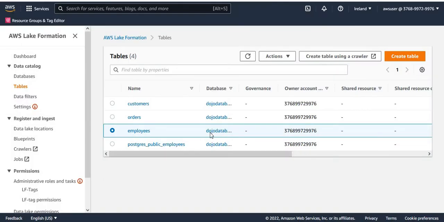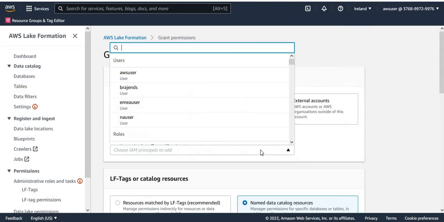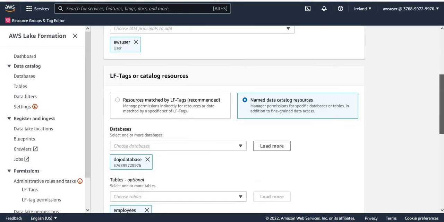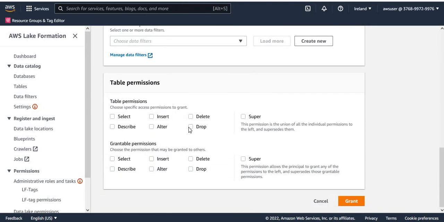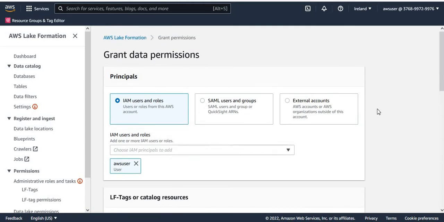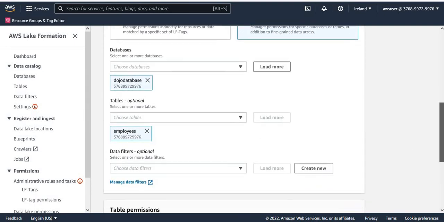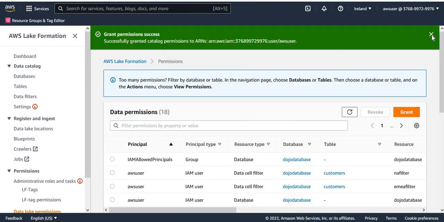But since I am a Lake Formation admin, I can grant that access to myself. So I can simply select this employees table, go to actions, go to grant, and then I can simply say, okay, fair enough, AWS user, which is me, you do have access to database, employees table, I do have access to drop it. Okay, so I'm simply giving myself, which is AWS user, in this Dojo database, employees table, drop permission. So with that, I have got access.